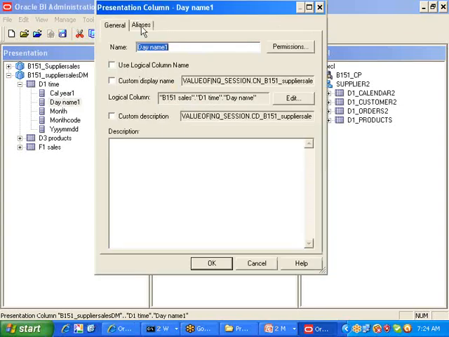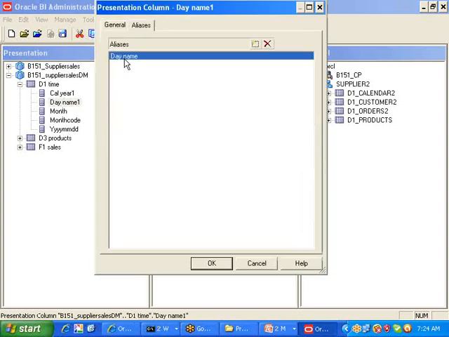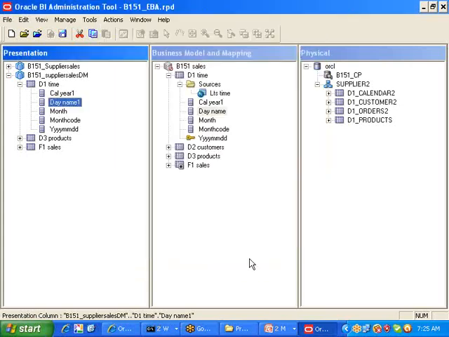If you double click on this one, there I have aliases. Day name 1 is equal to day name. There we have the mapping between presentation layer objects and business layer objects. Inside the LTS, we have mapping between logical objects and physical objects. All are internally related, but externally you may see different names. Okay, perfect. Click on cancel.